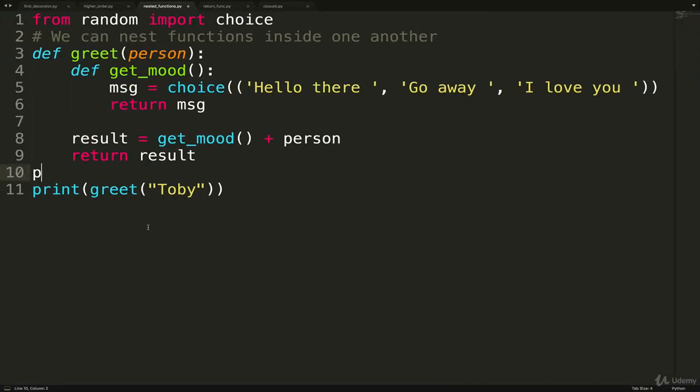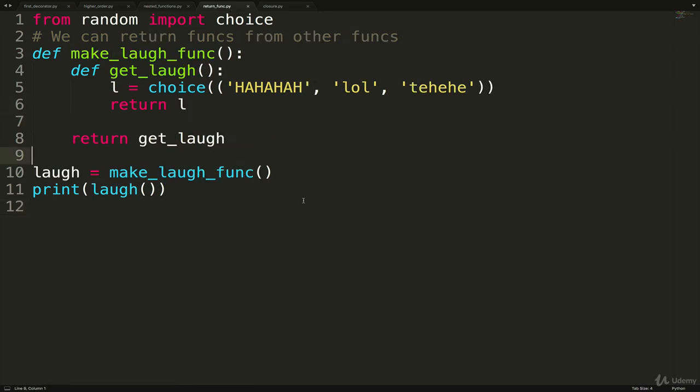Anyway, so that's an example of just running a function inside of another function. They're nested inside of one another, but we're not actually returning a function. We're just returning the result or part of the result from a function combined with something else. So what we can do also is actually return a function. So here's an example of that.